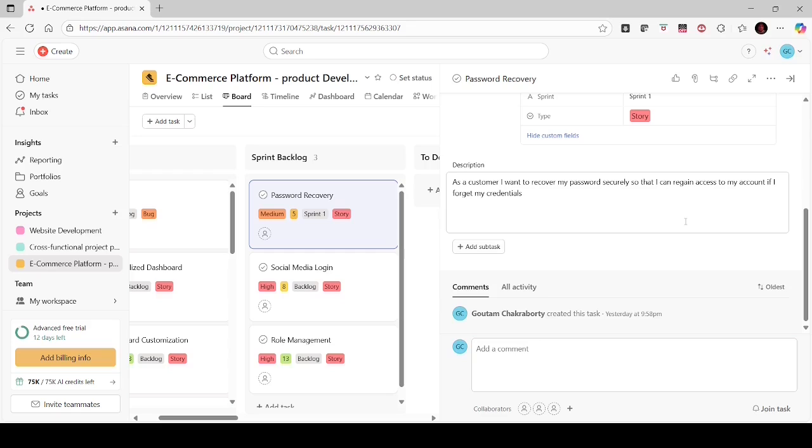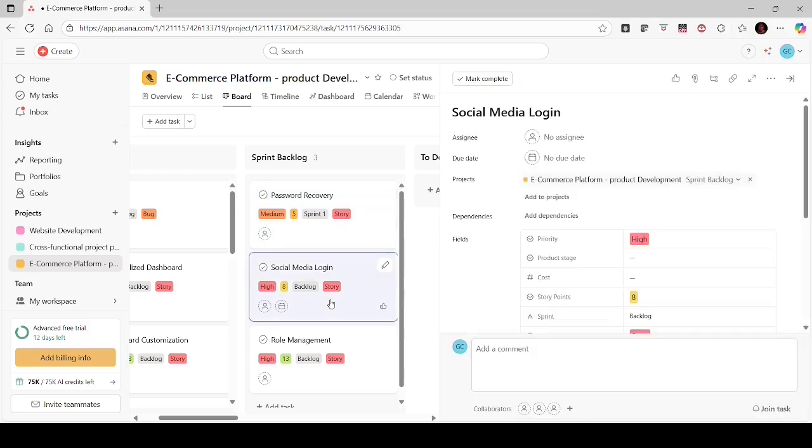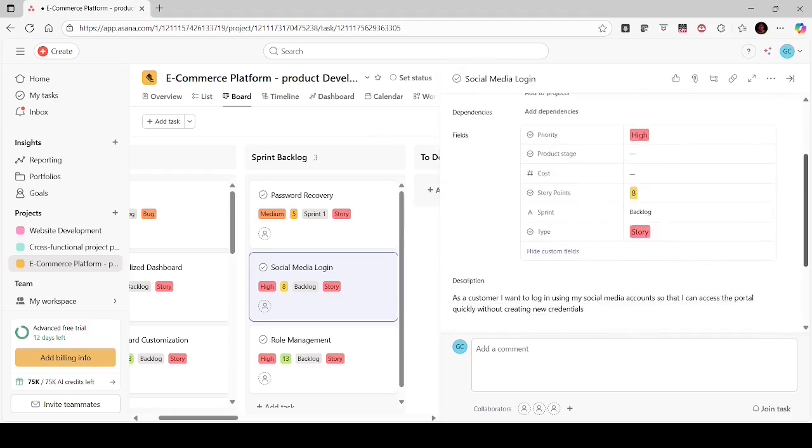Okay, so I'm not going into the details of these things in this video. I am just showing how in different phases or in different ceremonies we can effectively use Asana. So in this way, for every backlog item which we pulled in sprint 1, the first thing we shall have to do is change it to sprint 1. Let me do it for this.